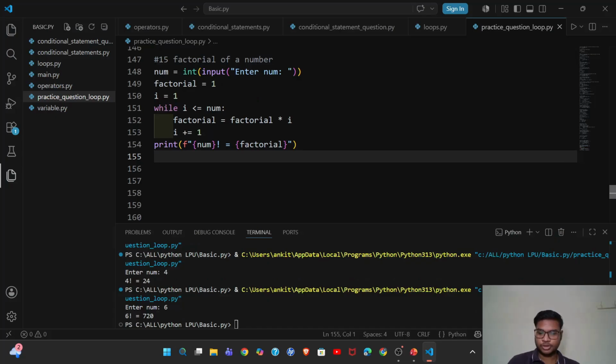So the factorial of 6, how is this possible? Just see here, factorial of 6 is this: 1, 2, 3, 4, 5, 6, up to 6. So this means 1, 2, 3, 4, 5, 6. That's 6, 30, 120, 360, 720. That's the output. So this is the code behind the factorial.